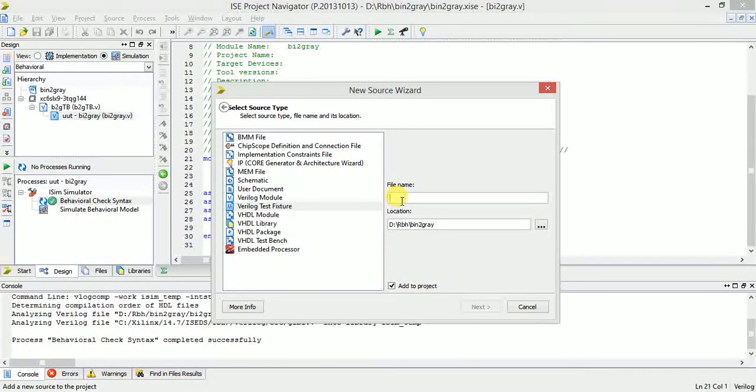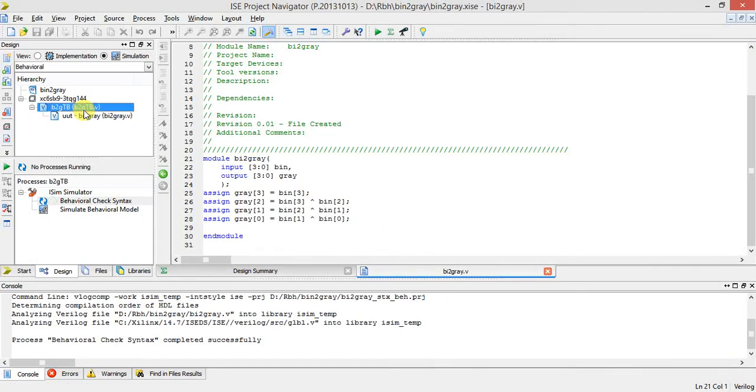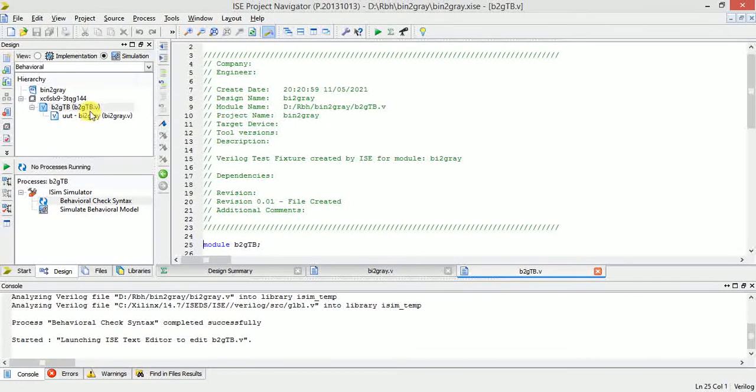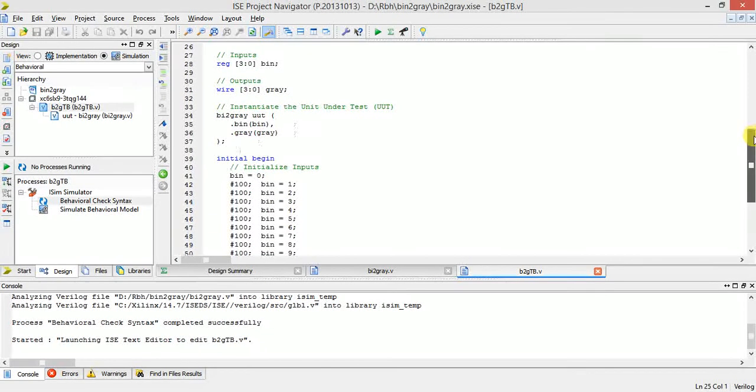You write binary to gray test bench and click next. It will ask for the associated file. You select the B to G binary to gray file. It will automatically show that. Okay, you click next. Once you click next, it will open this file. Here I already added it, that's why I am not adding it once again. When you are doing it, you have to add it.